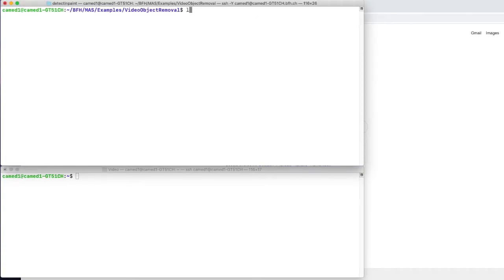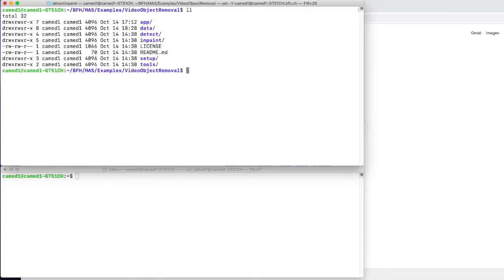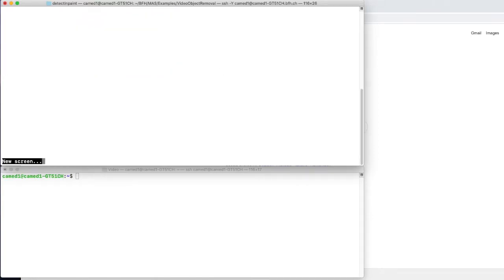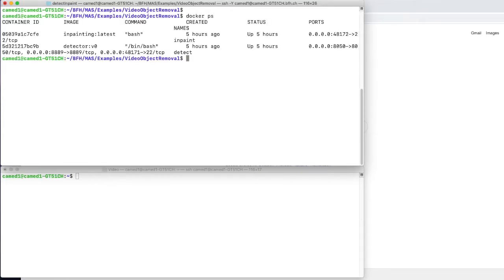So yeah, we're back. Now I wanted to show actually running the process itself. What I have here is two terminal windows open, both into the same server. What I want to do right away is start a multiplexer screen session. I'll explain later why this is a little bit necessary, because we're running in a development environment. Now we're in the screen session, which I named app. We can see we have our containers up and running, both the inpaint and the detect containers.